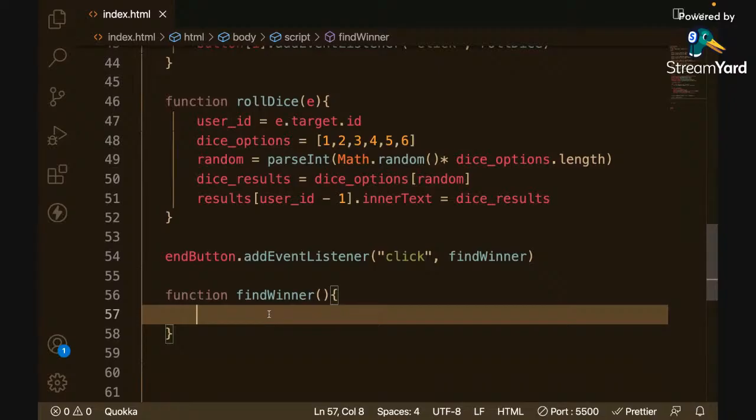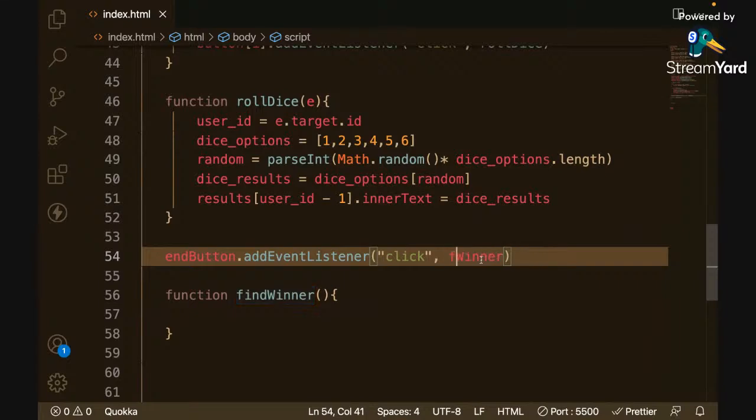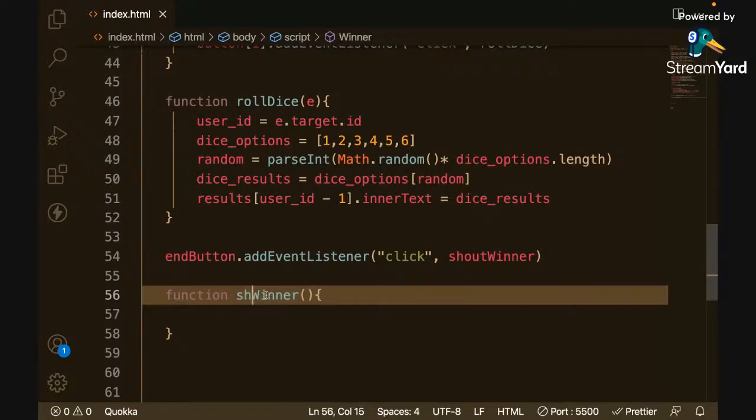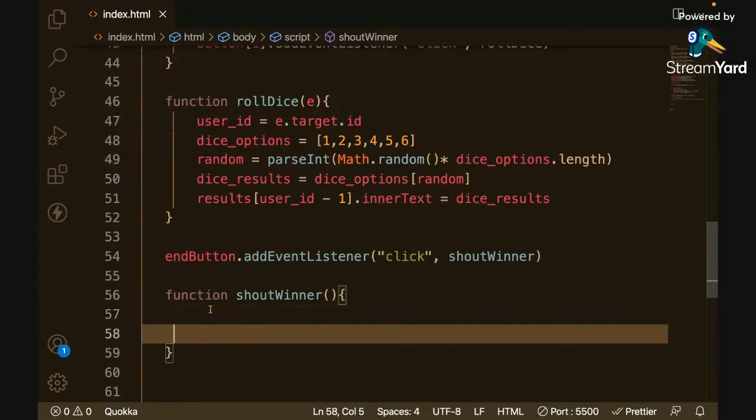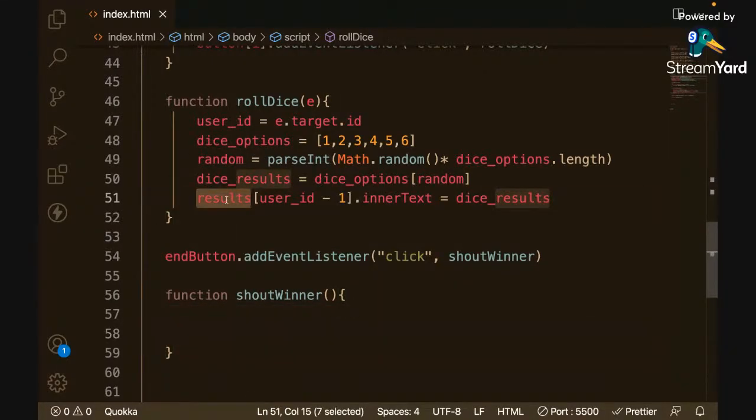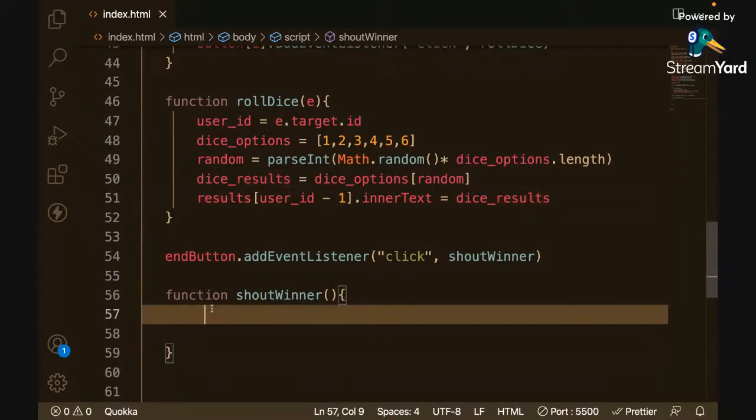Let's see what is the error. Okay. Shout winner. Oh, nice, good. Let's go with that name. Shout winner. Awesome. Great. Step number one, you know this is an array. My answers are basically stored in the results array, right? So from the results array, what do I want?